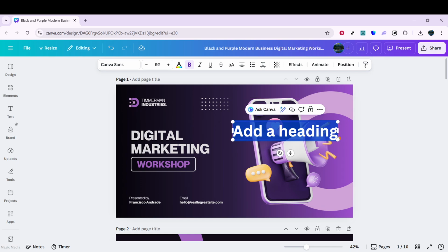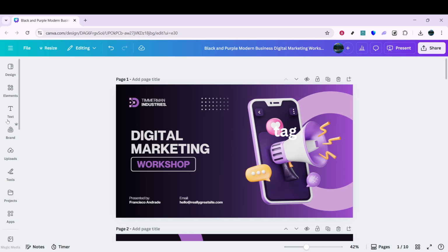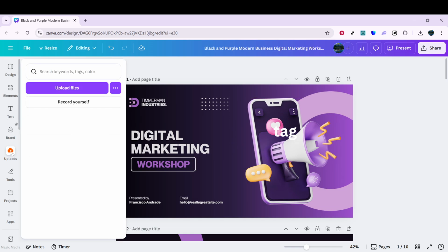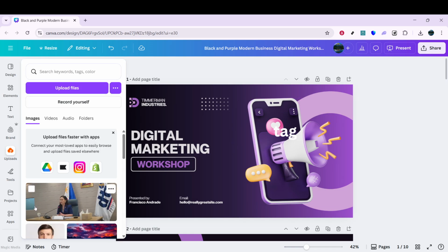Larger fonts and good spacing help your audience follow along. If you have visuals, go to Uploads to upload images, charts, or diagrams. Place them beside your text to support your key points. And remember to align elements for a clean, professional layout.